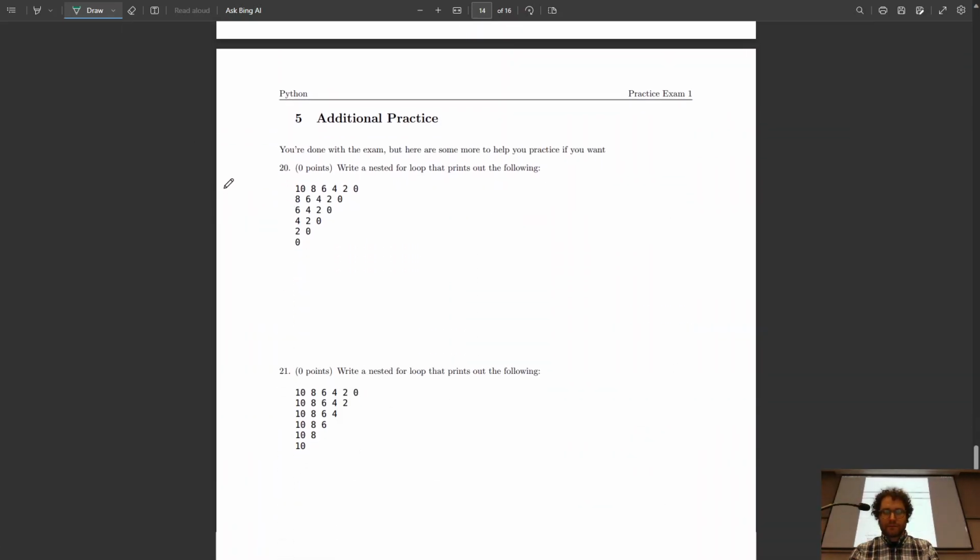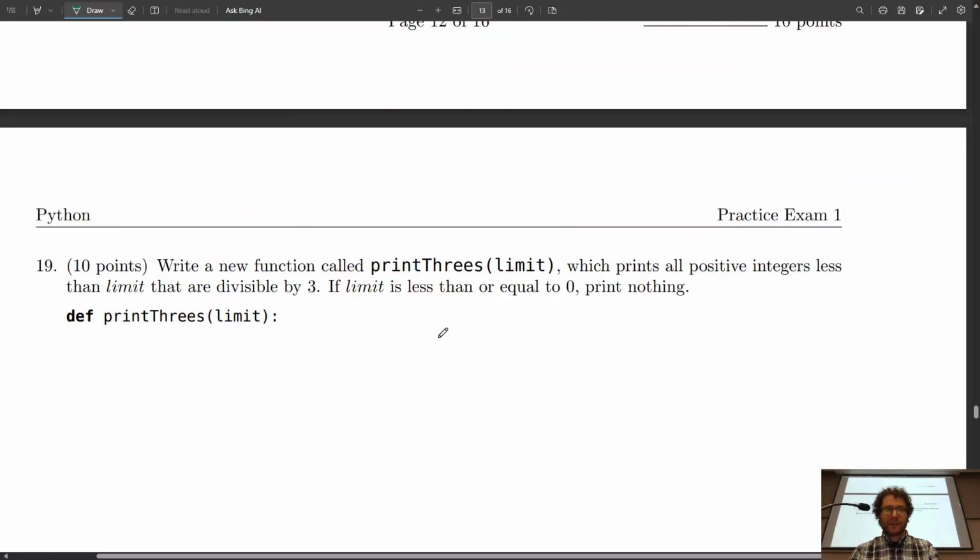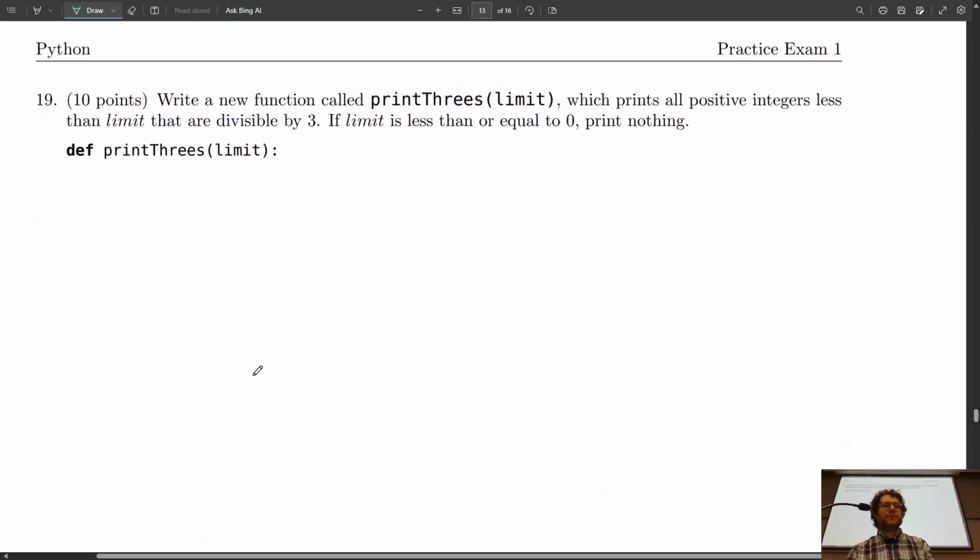Okay, print 3. This is the last of the actual problems. Write a new function called print3s, which prints all positive integers less than limit that are divisible by 3. If limit is less than or equal to 0, print nothing. So you think from that last clause that this requires an if-else statement. It shouldn't, though, right? Because if it required an if-else statement, we could just put it in front of all of our code. But over here, what are we going to do?